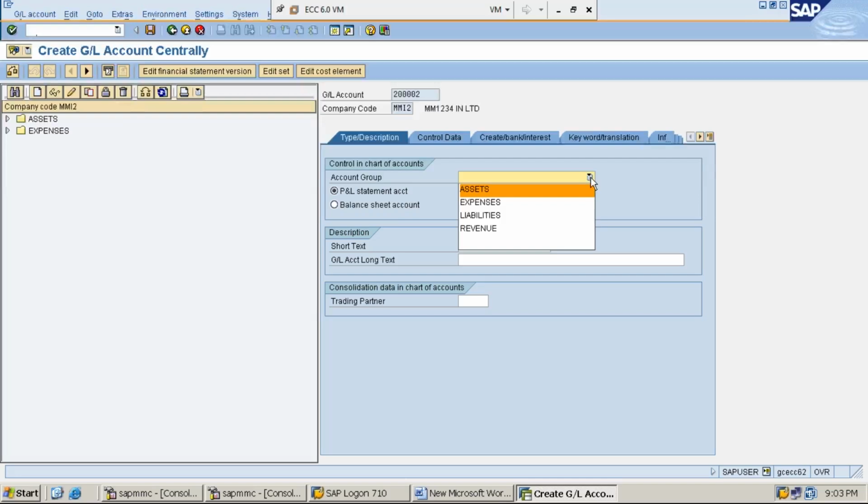Here, for account group, select liabilities. Select balance sheet account radio button. Give the short text MM01 account. Long text, MM01 account.